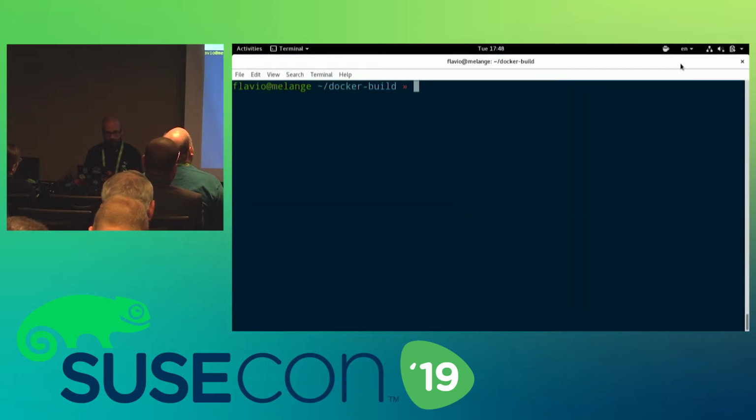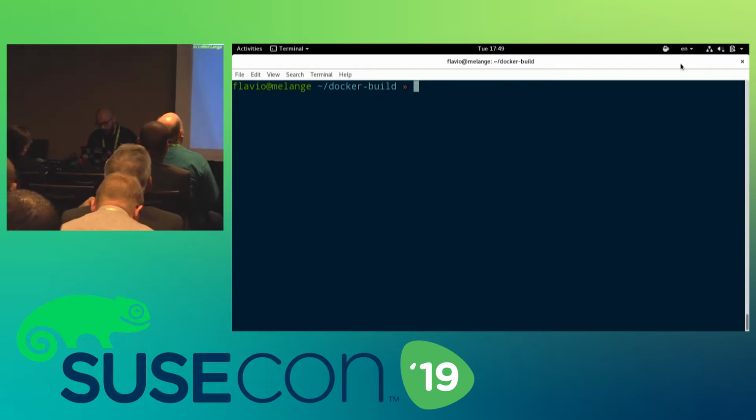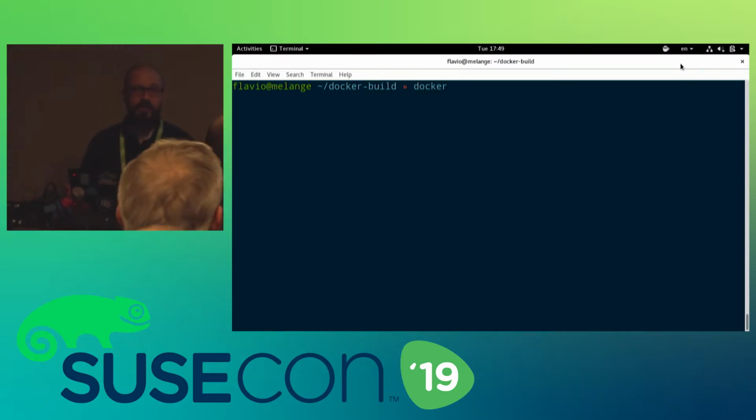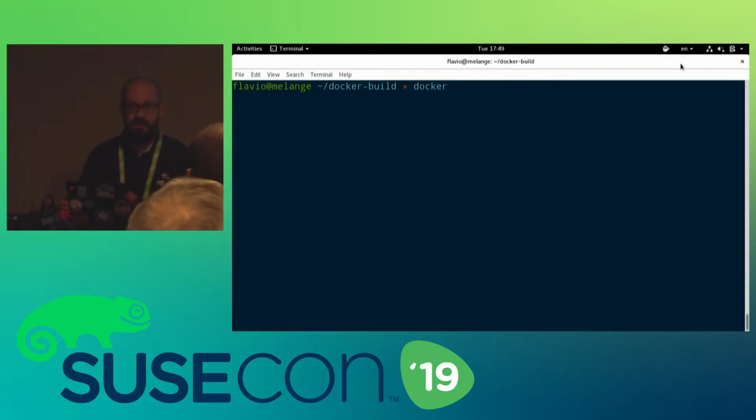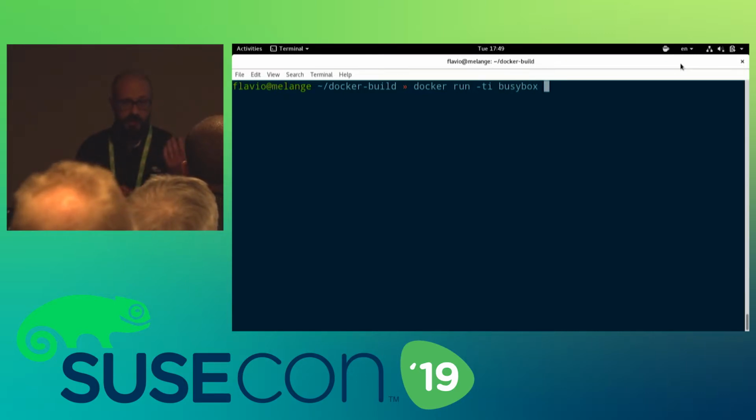All right, so I'm sorry for the ones who used Docker in the past. Just still pay close attention. So with Docker, you can run containers in an easy way. So we run a container, we're going to spawn a shell inside of the container. We're going to use the one container that is called BusyBox.